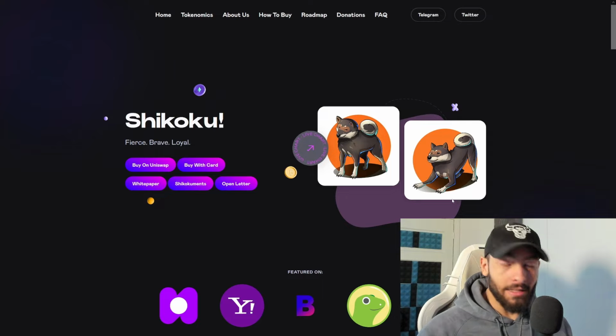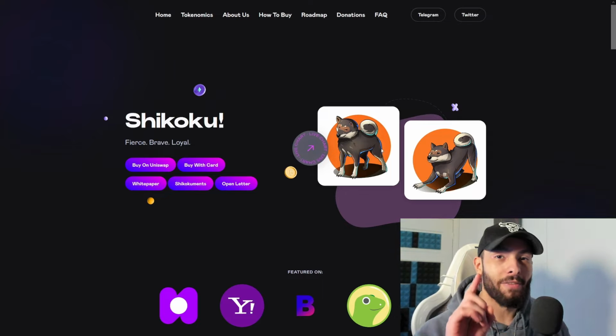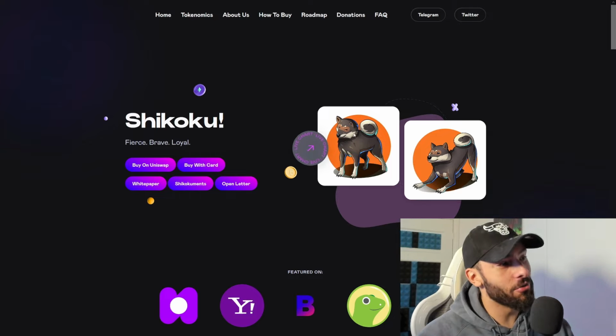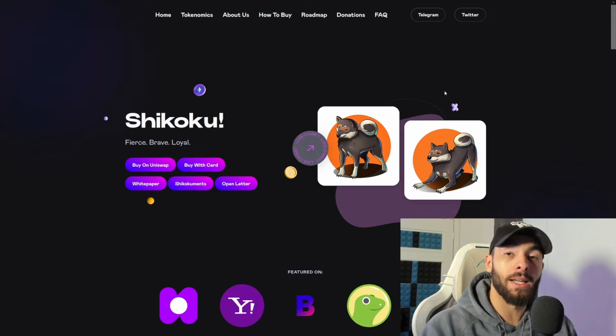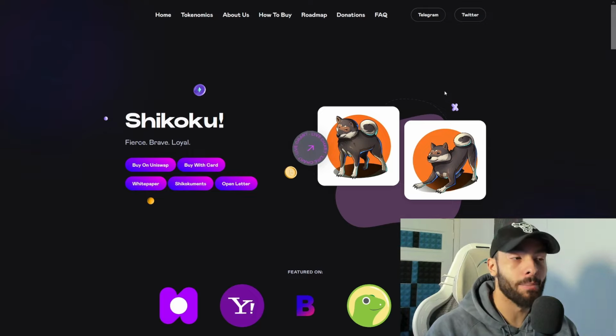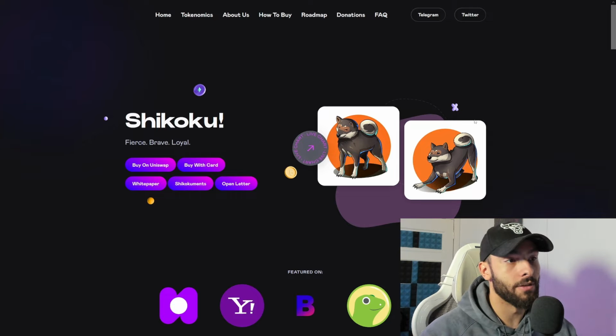So, ladies and gentlemen, today we are talking about Shikoku, if I say that correctly, because I'm trying to pronounce it and I don't know if I say it correctly, but Shikoku it is, okay? Fierce and brave and loyal. So this token has been here for a while, but is now going up again. That is awesome for everyone already holding this token, and the community is pretty strong on this one.